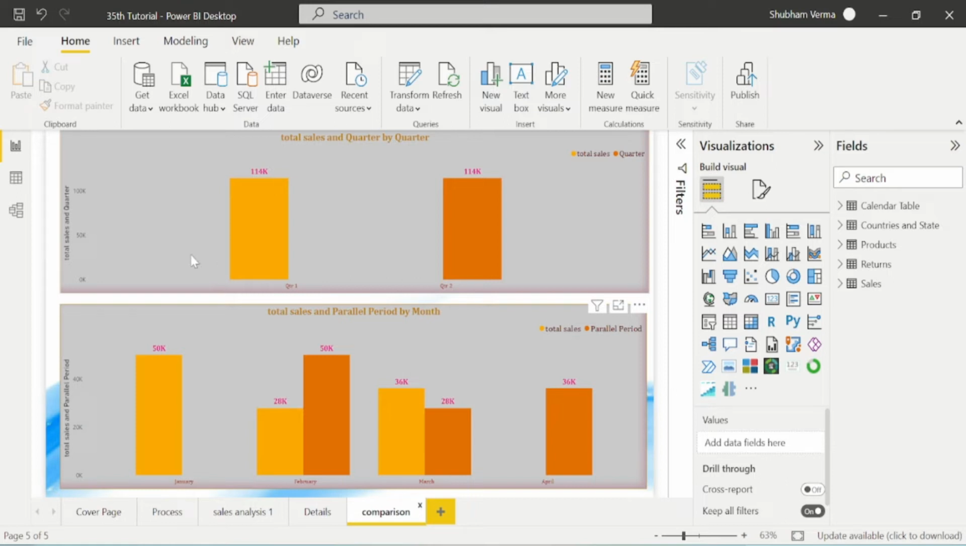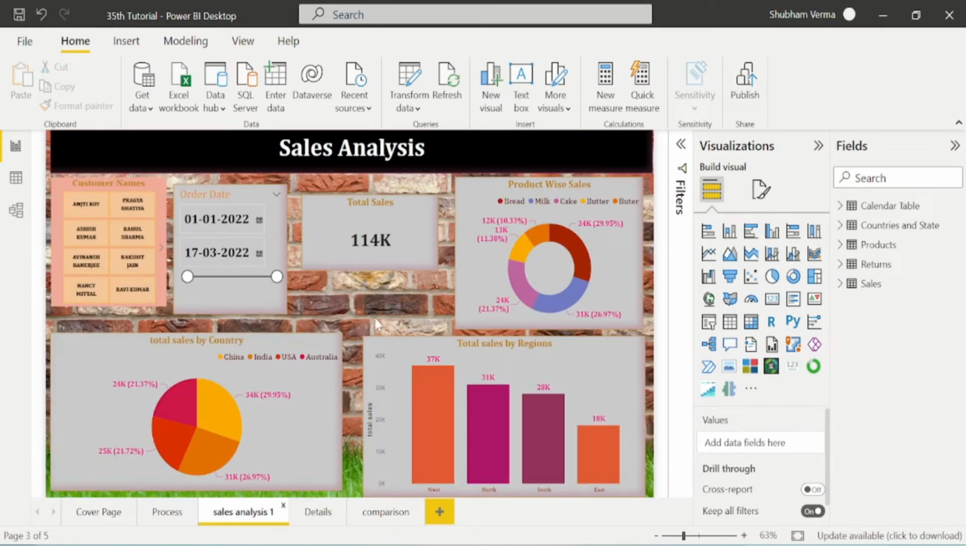Now in this class we will study about filters. So let me go to this page. We have generally, guys, three types of filter: visual level, page level and report level. So let's understand quickly about these filters. Firstly, I will cover this visual level filter.